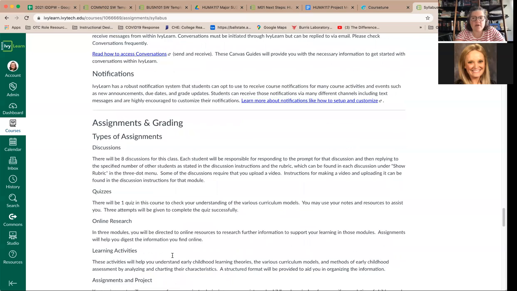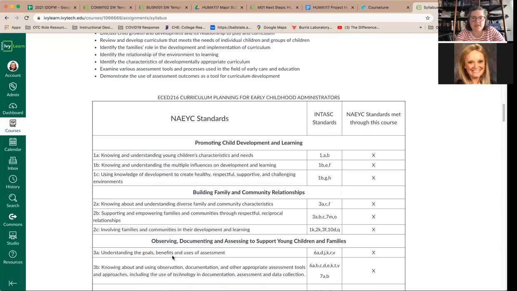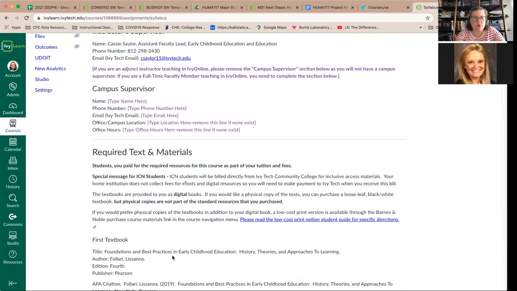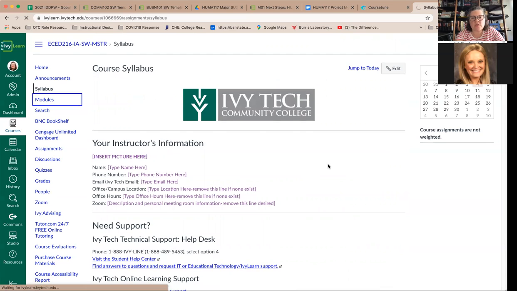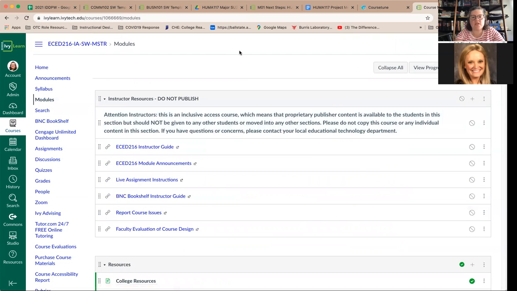All right, now that we are done reviewing the syllabus, we're going to hop into the modules area. You are probably familiar with how the modules are set up. It does have an instructor resources section at the top. This section should remain unpublished. It is specifically for you.